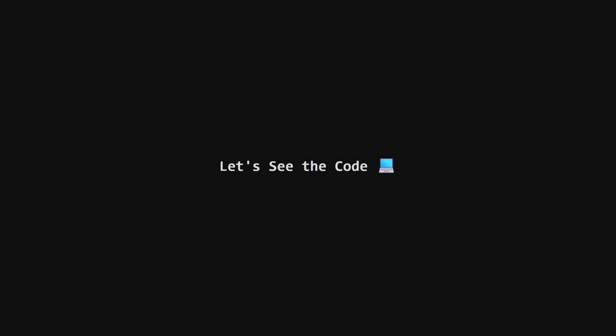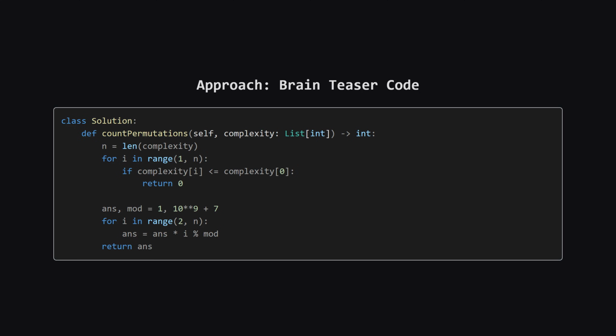Okay, we've talked about the big picture and the logic. Now let's see what this looks like as actual code. I'll put the full solution up on the screen first. And don't worry, after that, we'll walk through the most important sections together. Here is the Python implementation. It's incredibly short because the logic does all the heavy lifting. We basically just do one check. And if that passes, we do a quick multiplication loop. Let's break it down into chunks.